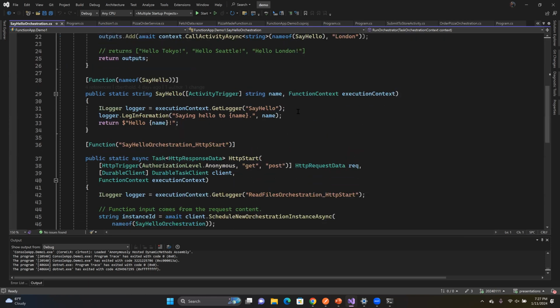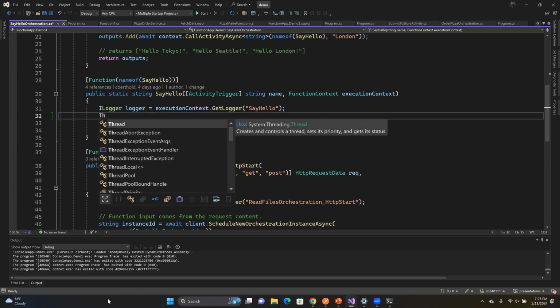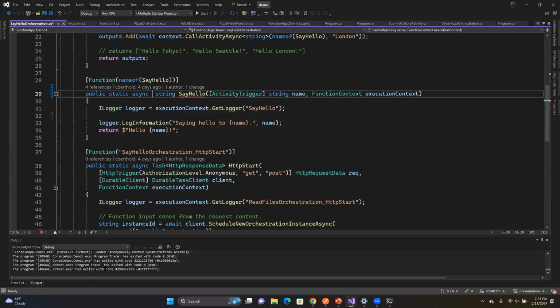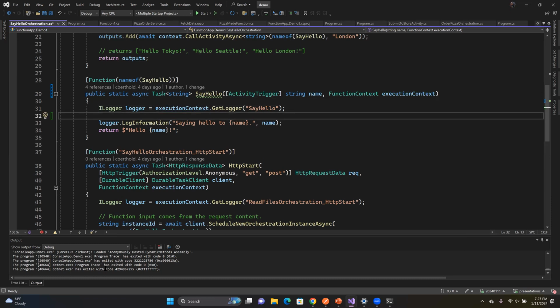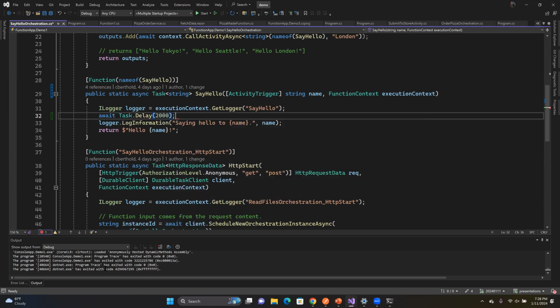So I'm just going to add a delay into my activity. I'm going to add it here because our orchestrations can't be delayed. They just orchestrate stuff. It's our activity that might actually take a long time. So I'm going to change this to be an async task because we want it to be an asynchronous call. That enables me to do some asynchronous delays in there. So now I'm going to do await Task.Delay, and I'm just going to put like 2 seconds of delay in there.